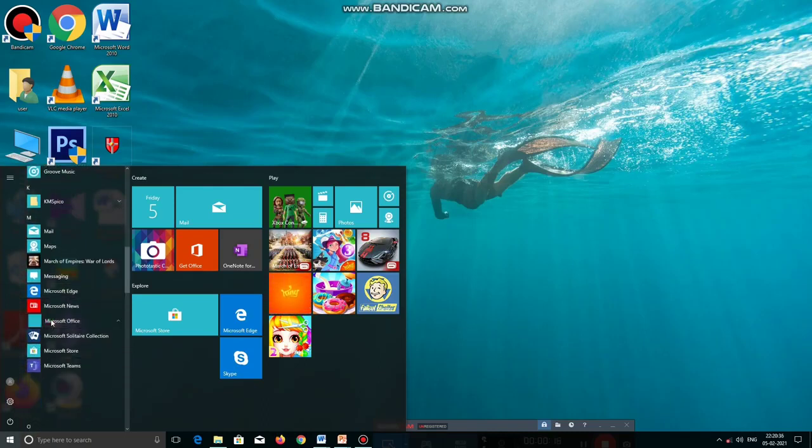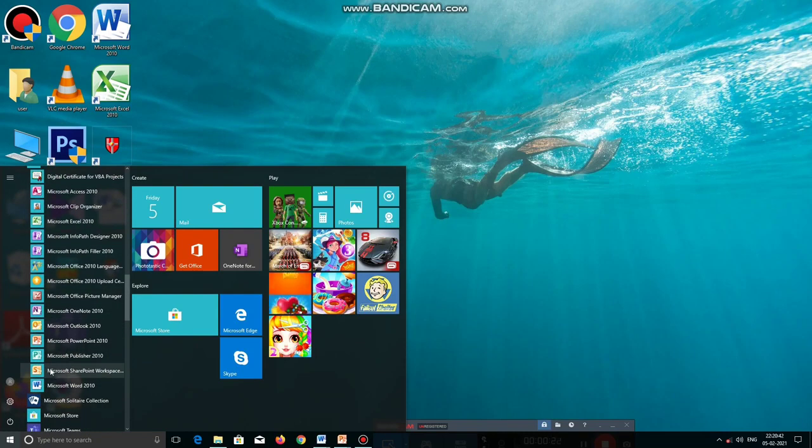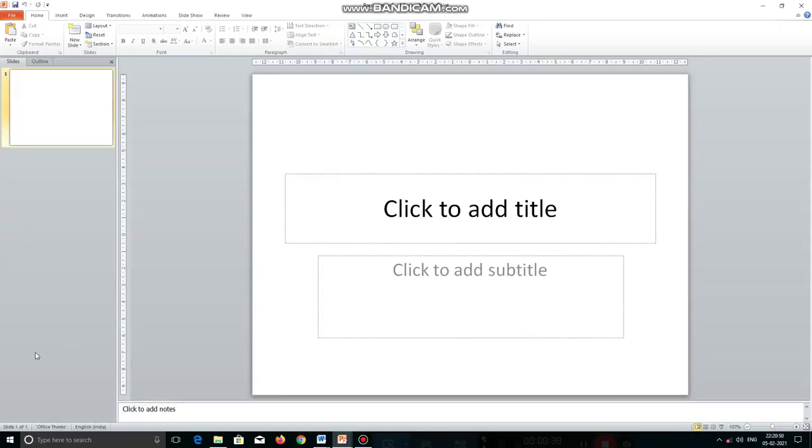Then open the Microsoft Office folder. There you can see Microsoft PowerPoint. A long list is there. You can choose Microsoft PowerPoint, and the window is opened. In this window you can see one page, that is a slide in the presentation. In a PowerPoint presentation, the pages are called slides.